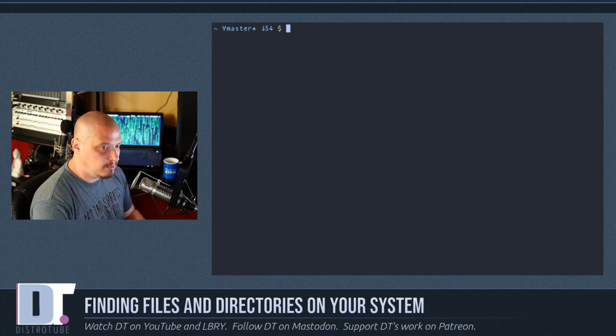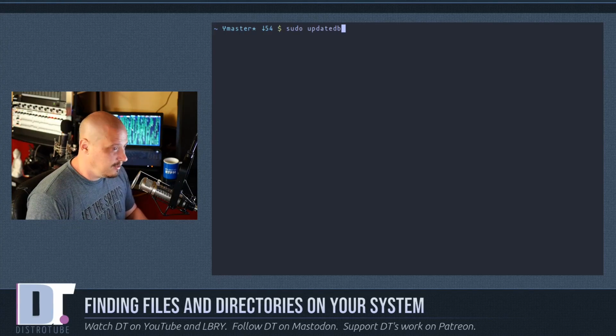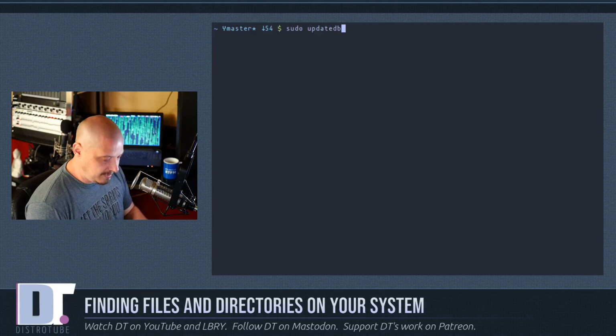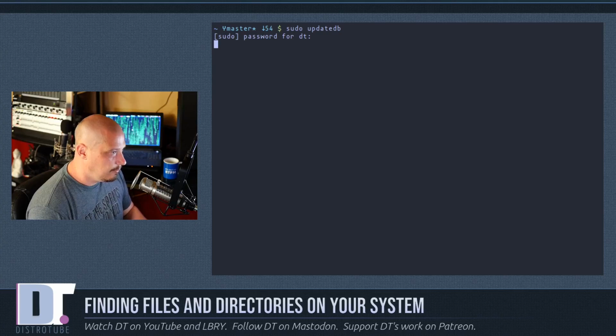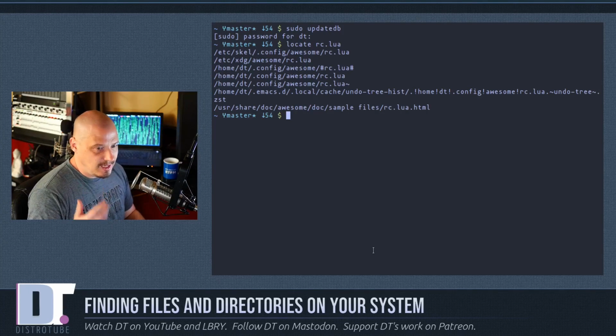Now once you have mlocate installed on your system, you need to run the following command: sudo updatedb, all one word. Update database. Basically, the locate command searches through a database. So if I haven't updated that database in 6 months, it's not going to find any files or directories we've created in the last week. So you do need to run this command every now and then. I will go ahead and run it just so we have a fresh scan of my system, and then I could locate rc.lua, and by default it's going to search through the entire file system and find every rc.lua. And that is a little bit simpler, as it's not as much to it.